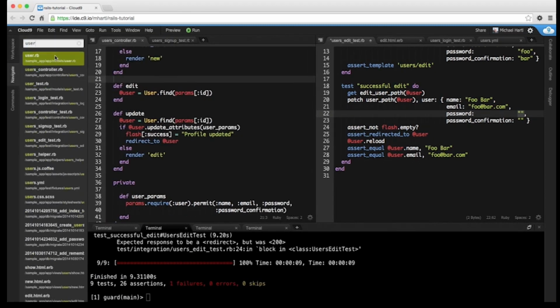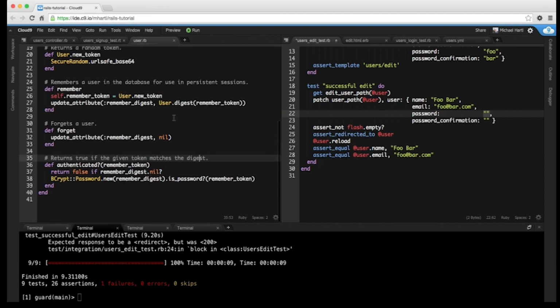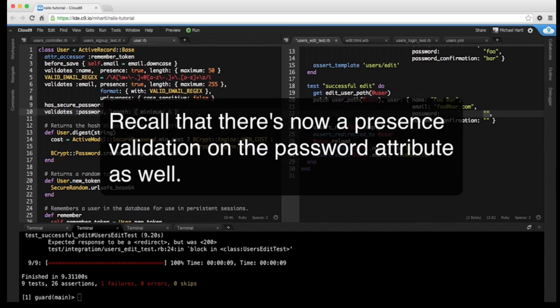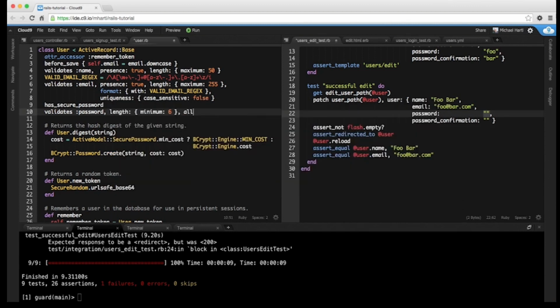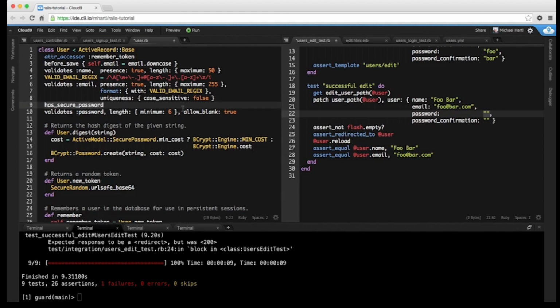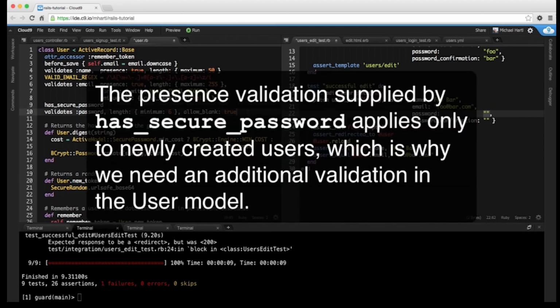But there's a way to do this. Here in the validations, we have validates password length minimum 6. For precisely this kind of case, Rails allows you to say allow_blank: true. Now you might wonder, well, won't this let people sign up without a password? And the answer is no, because has_secure_password supplies a password presence validation. So if we save this and go over here and save this, let's see if we're green.